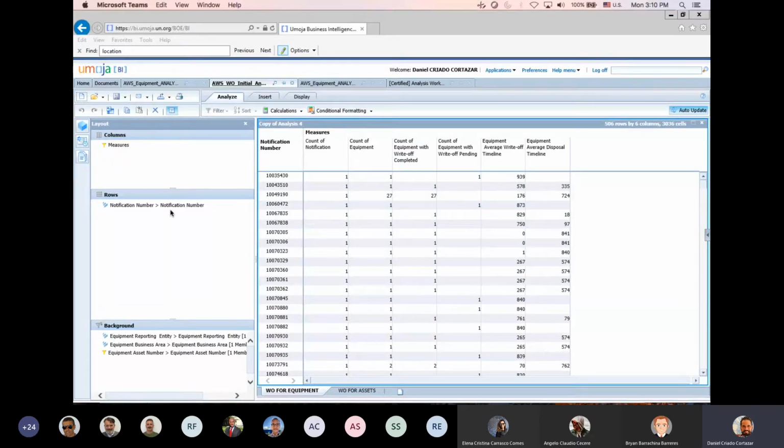If we don't have a notification number, you will never see that write-off case in this report. So first, the notification is dragged in with the number. And then in the background, besides reporting entity and business area, which is always the same, the mission, UNAMID, what I have here is the asset number. And why is the asset number filtered out?